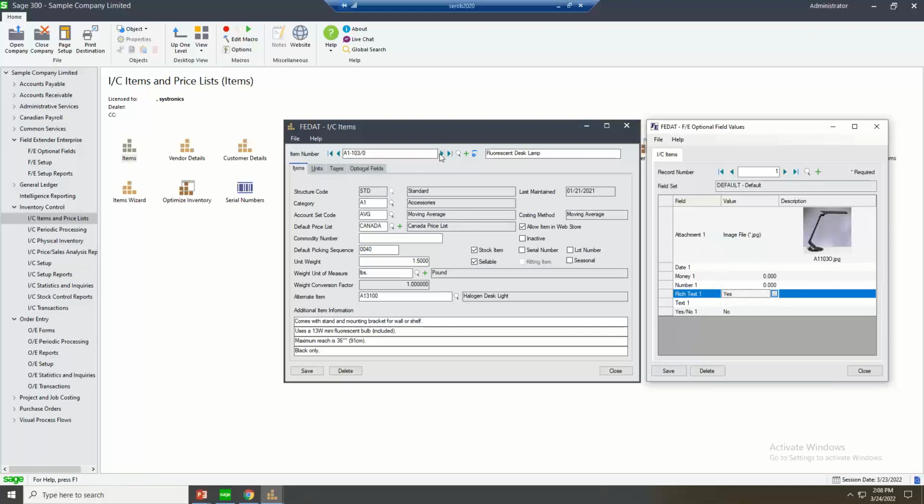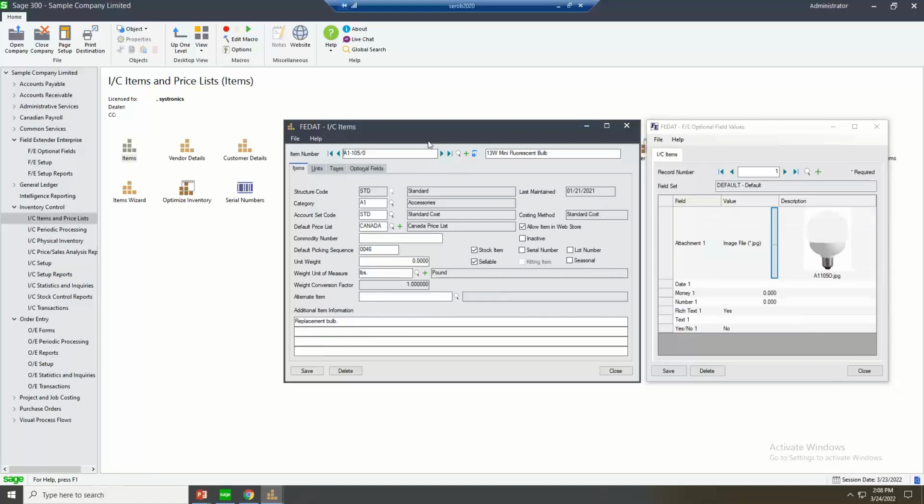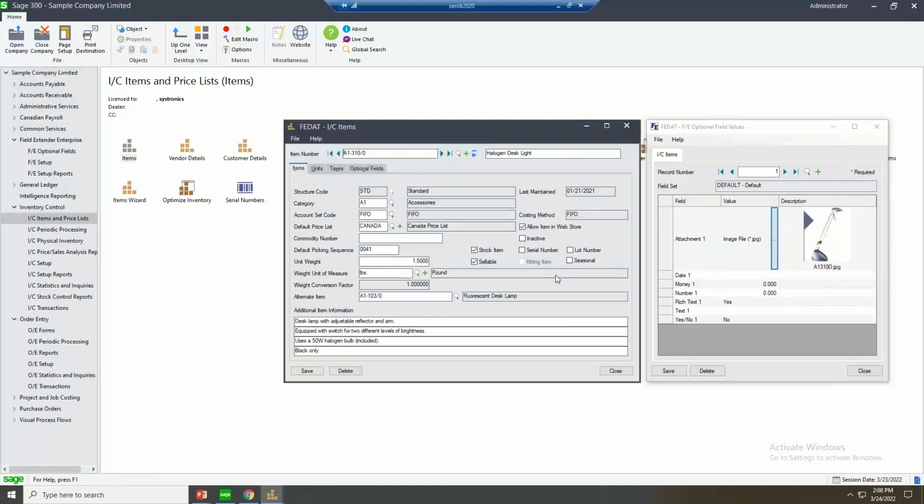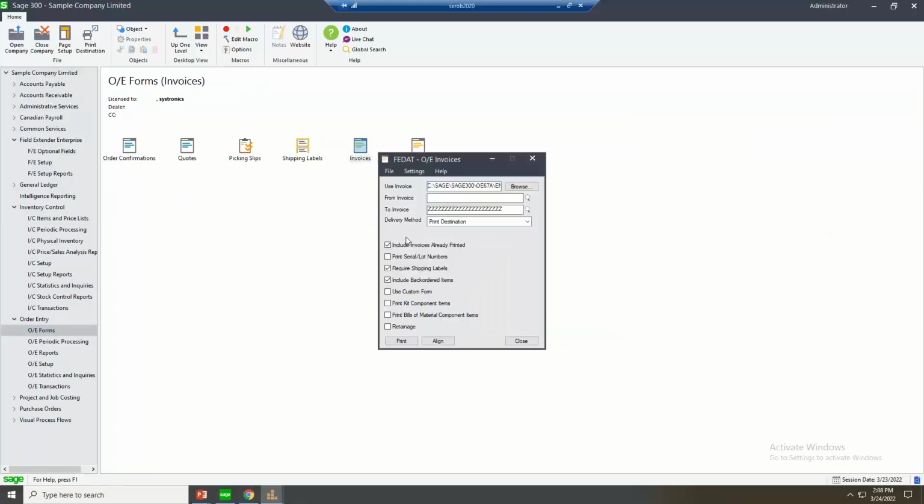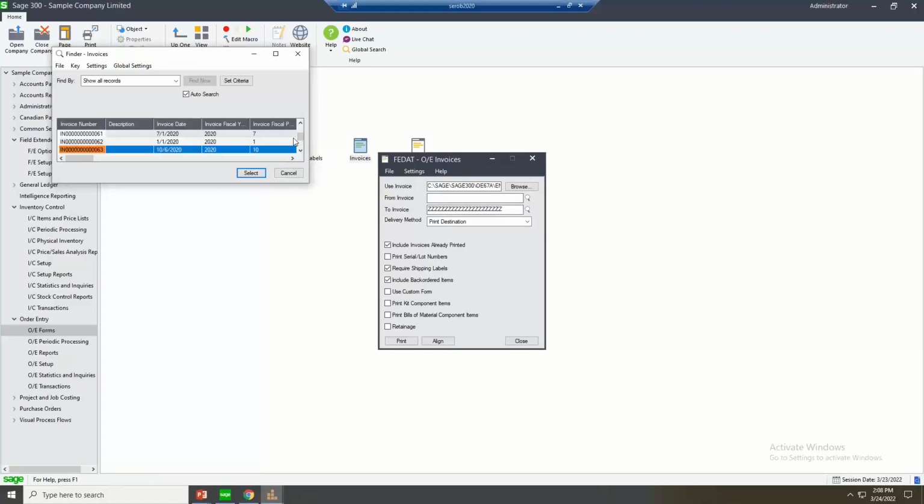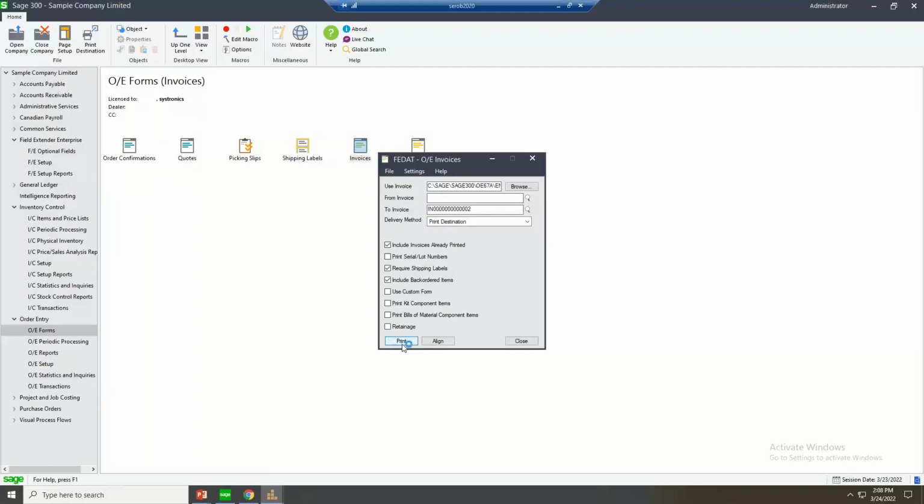For different items, for example, I have defined different optional fields, and these optional fields, images and rich text can also be printed on Crystal reports. We have customized forms, which I would like to show you. We have customized the standard Sage 300 invoice form to print images and rich text. Now I will print two invoices.